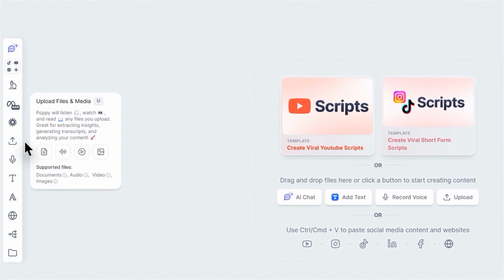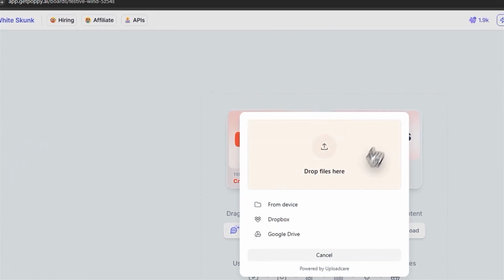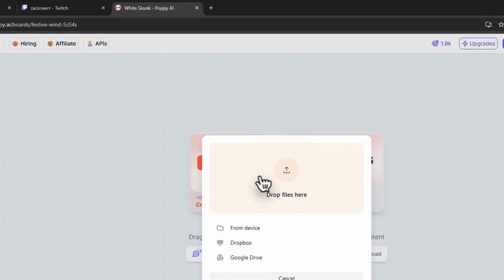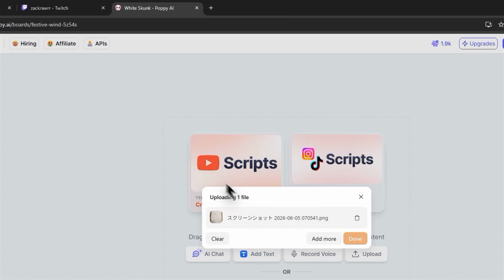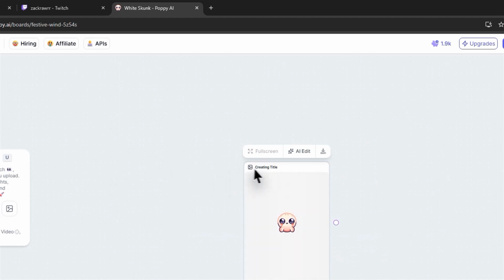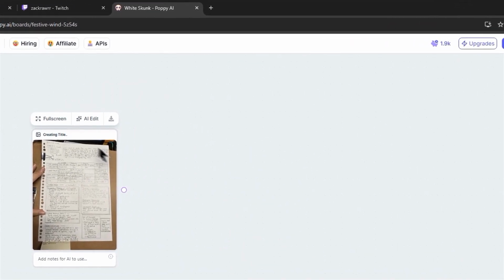So to do this, look towards your left-hand side. This is going to be your main menu here. Click on upload, right? Like so. This pop-up will appear. You can just drag and drop it here, or you can just click from device, Dropbox, or Google Drive. We're just going to click from device because that's that. And then we click on this one, right? This is a very messy note about psychology that we have. So click done. So it's going to be here, right? There we go. It's creating. Yeah, there we go. We have this.